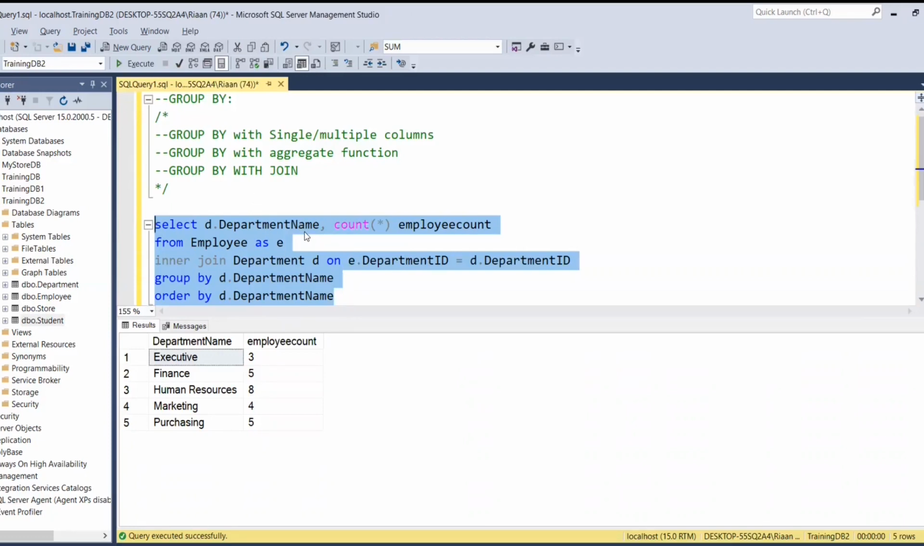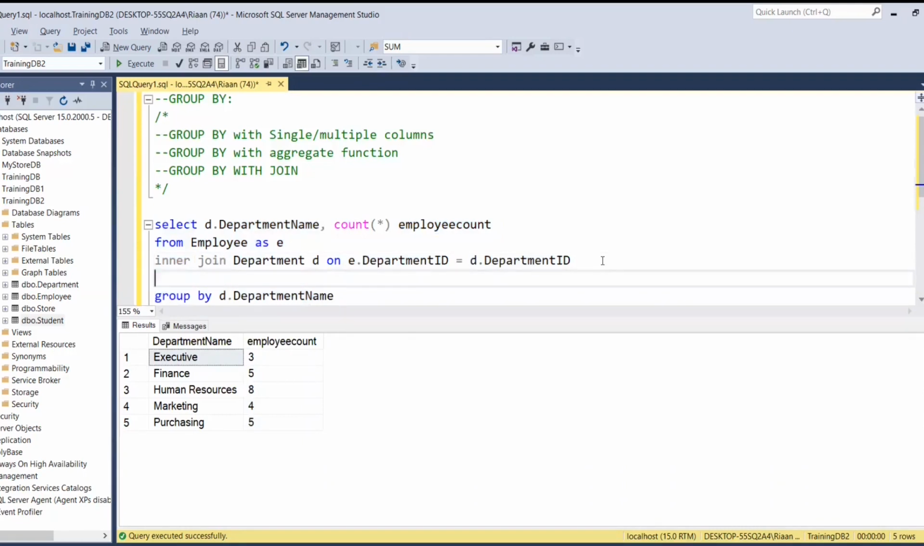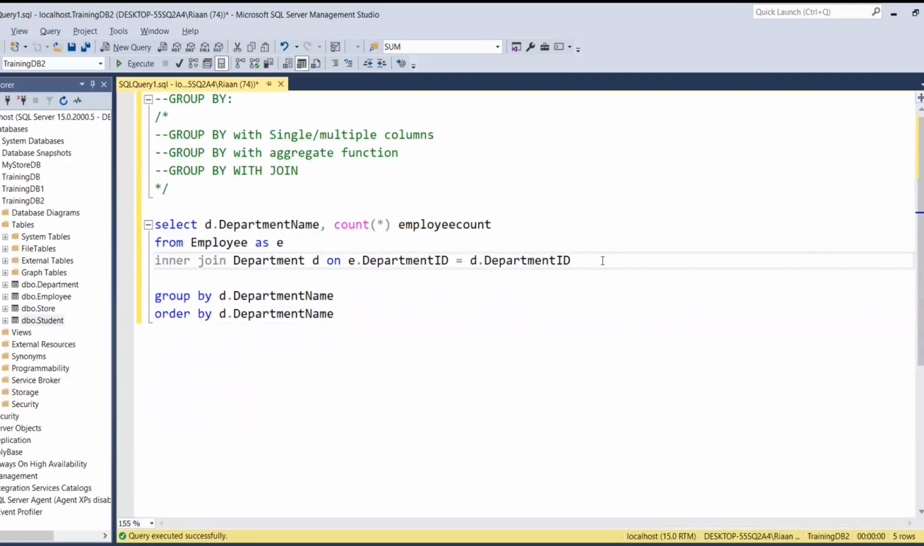So let's say I want to also get another column along with the group by. Let's say I want to group by the store name and department. Then for that, I need to use another join statement because store information is available in the store table. So for that, let me have another join. The join will be before the group by. So let's have inner join store.